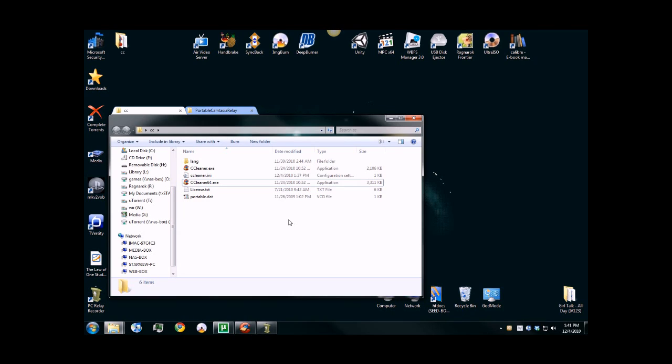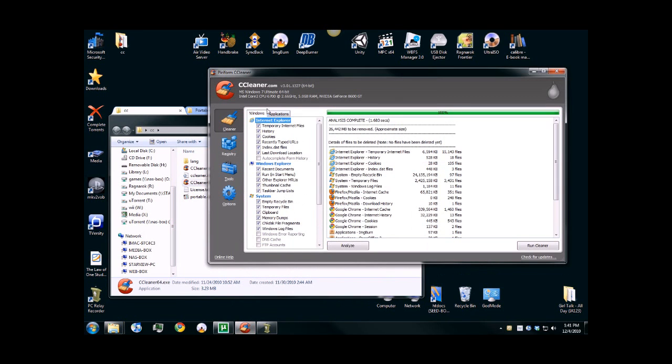CCleaner comes in two varieties: a 32-bit version and a 64-bit version. For my purposes, I'm going to be using the 64-bit version because I am currently running Windows 7 Ultimate 64-bit with a Core 2 CPU and 5 gigabytes of RAM. It's nice that CCleaner will show you the specs of the computer you're running on at that time. When you first load the interface, you get a couple of options: Cleaner, Registry, Tools, Options.